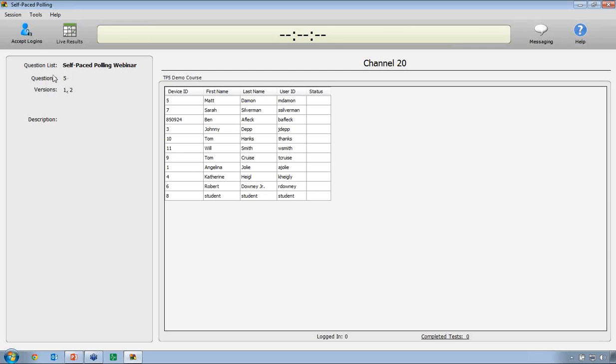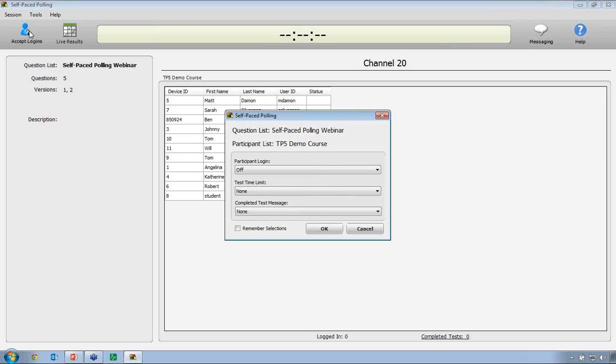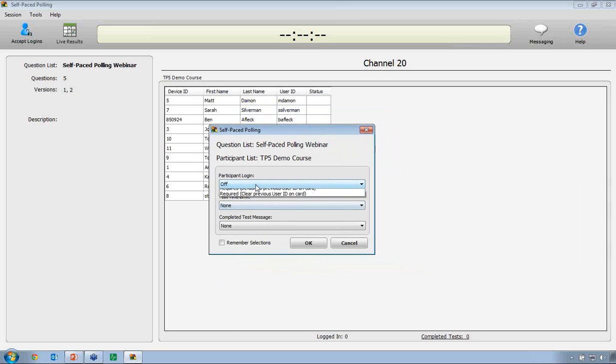So our first step here is the top left corner. There's a button that says Accept Logins. In self-paced polling, this is sort of always your action button. It updates automatically depending on what step you're in throughout the process. So our first step is to click it and set up how we want our participants to connect to this particular session. There's an option here for participant login. I have mine turned off because I'm using a participant list.